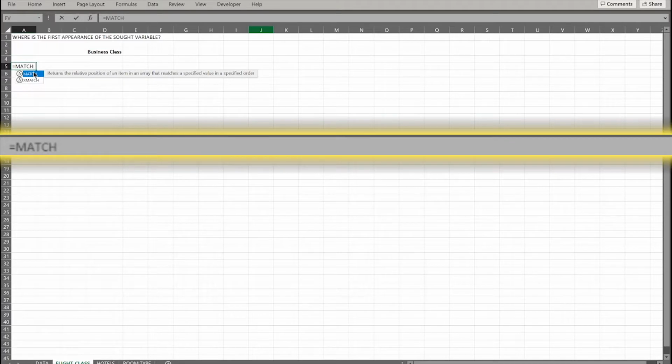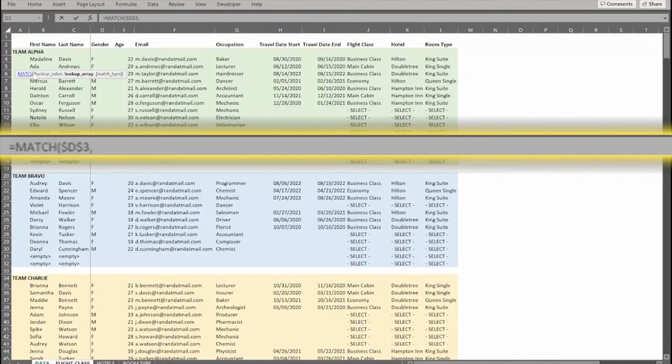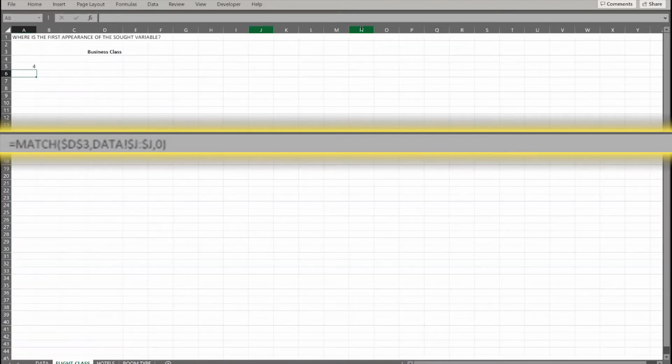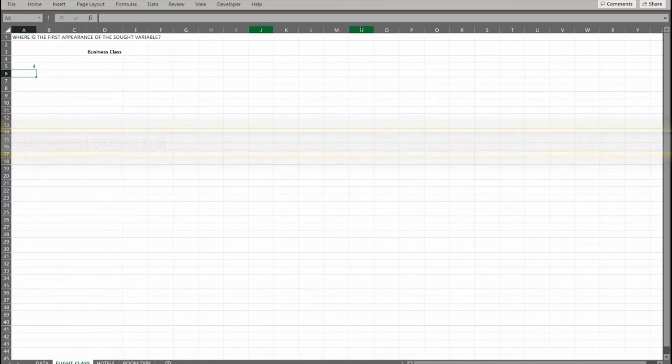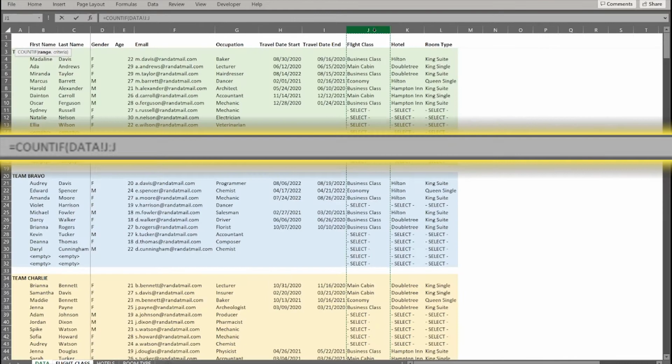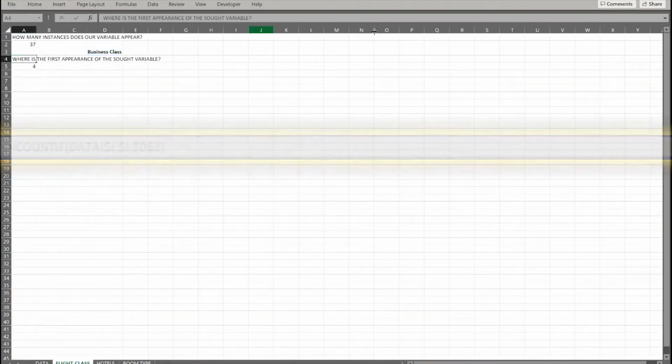Starting with where is the first appearance of the sought variable. Using a single match function, this information tells us Excel found the first instance of business class in row 4 of our selected column, in this case column J. Using this new knowledge, our next formulas will continuously build from that number. Before that, let's do a simple COUNTIF to see how many times business class appears in our dataset. We will come back to that number later.